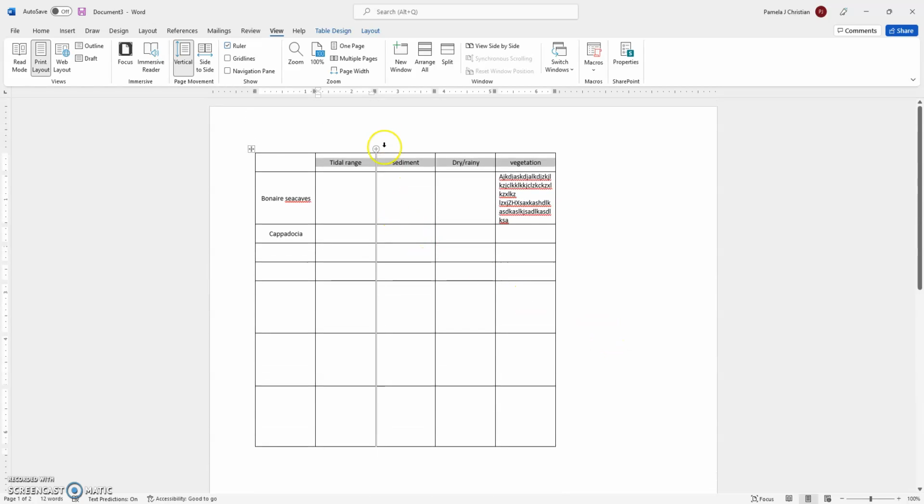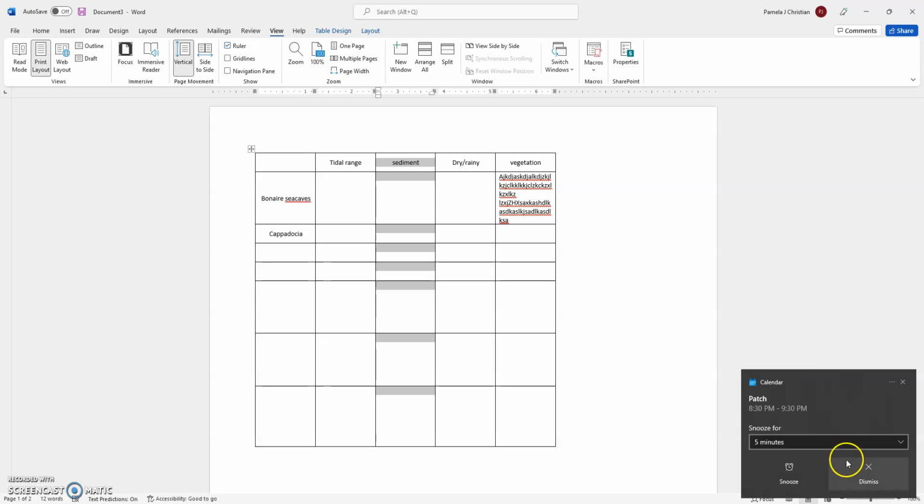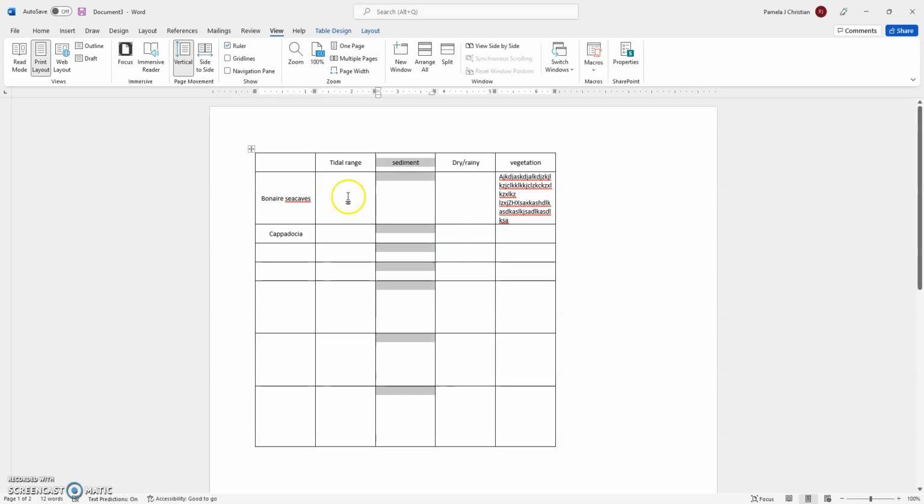So your job will be to decide what you think are the variables. I'm not asking you to explain what your choices are. Your chart should make it clear. So based on the information that you put here, I will know what you mean by tidal range. So you might say a high tidal range, medium tidal range, or a low tidal range, or a no tidal range. Your sediments might be, you know, medium, small, large, or boulders, gravel, sand. You decide. Dry, rainy, that's pretty straightforward.